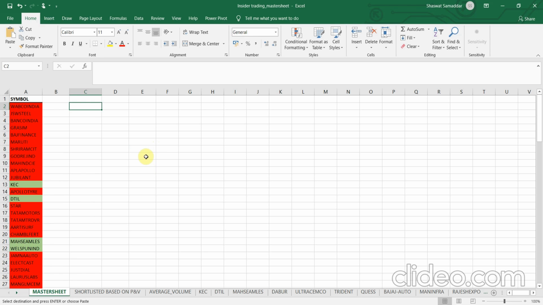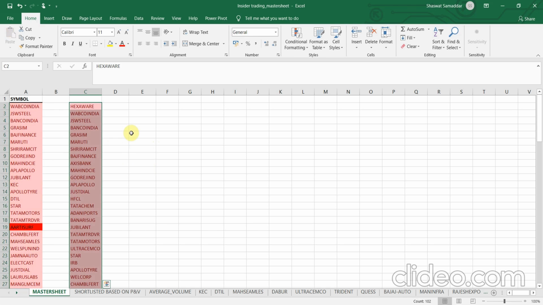Okay, so let me just paste it down. Kindly ignore the change in the color fill of the cells. I'll explain that in a moment.